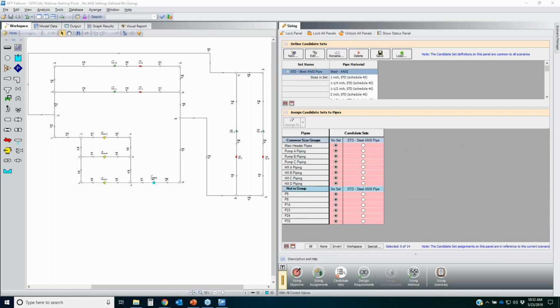Here in my model, everything is going to use the steel ANSI standard pipe set. So I just click on all, and then I make them all be assigned to standard steel pipe. And now I'm done. As you can see, once I'm finished, I have a little green check mark telling me that I'm done with each of those steps.